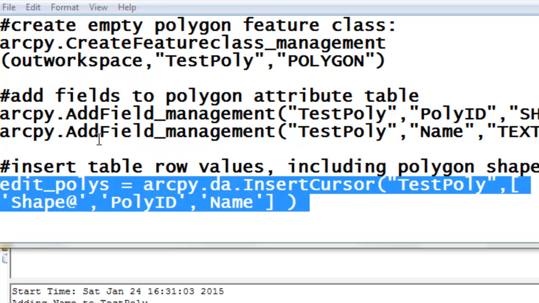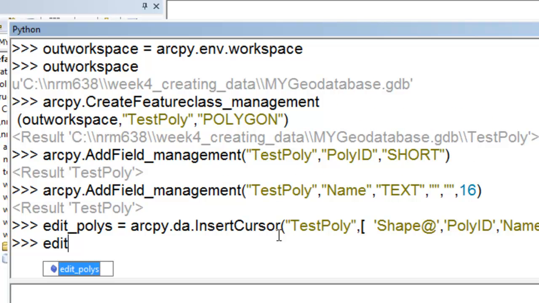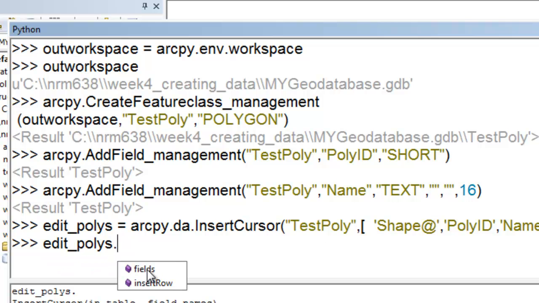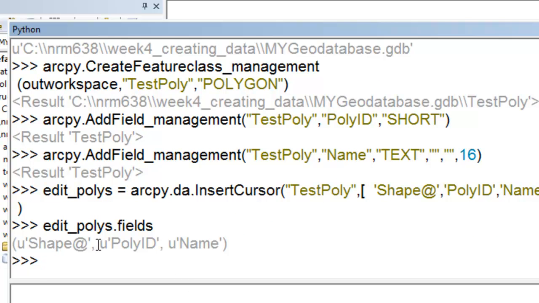And then we'll start editing it using the data access insert cursor, and we'll allow access to the shape, the polygon ID, and the name. And we could double check what fields we have access to that we could insert. So edit polys is our cursor object, dot fields. So these are the fields we can insert values for.